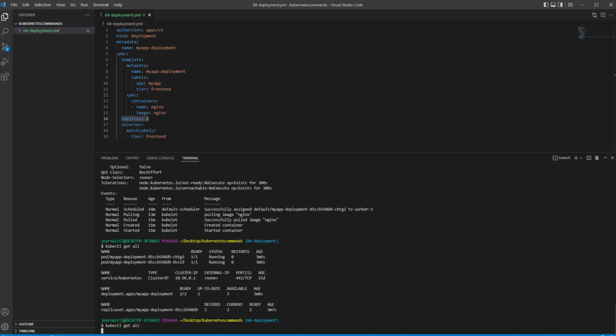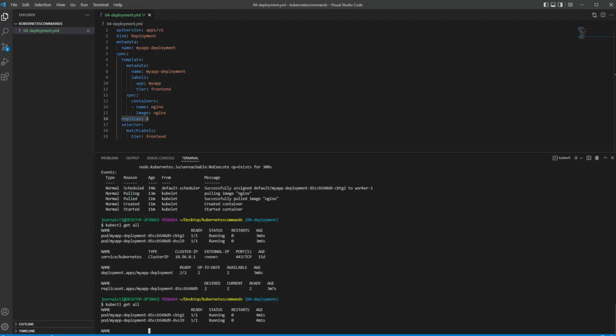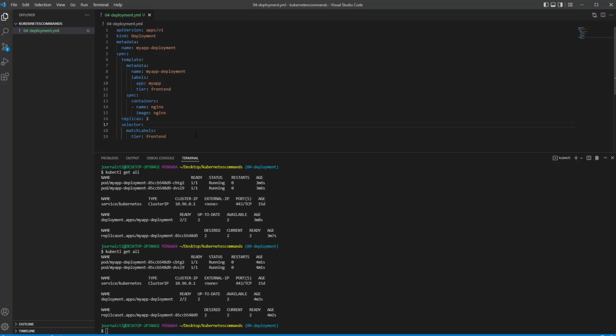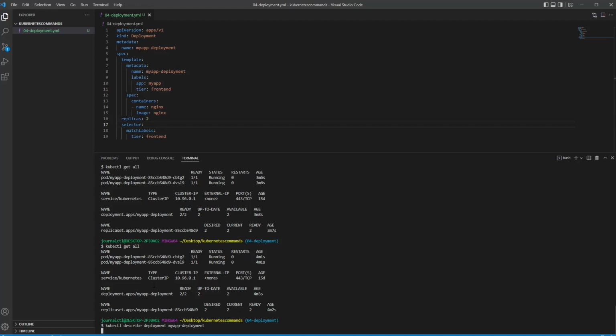There are a couple of commands that you can use, like imperative commands, to create a deployment rather than writing a YAML file. You can just create with an imperative command, edit the file, and then run it. Let's look into a few of the commands related to deployment. As usual, you can do kubectl describe deployment and the deployment name. Whatever deployment name you have given, it's my-app-deployment.